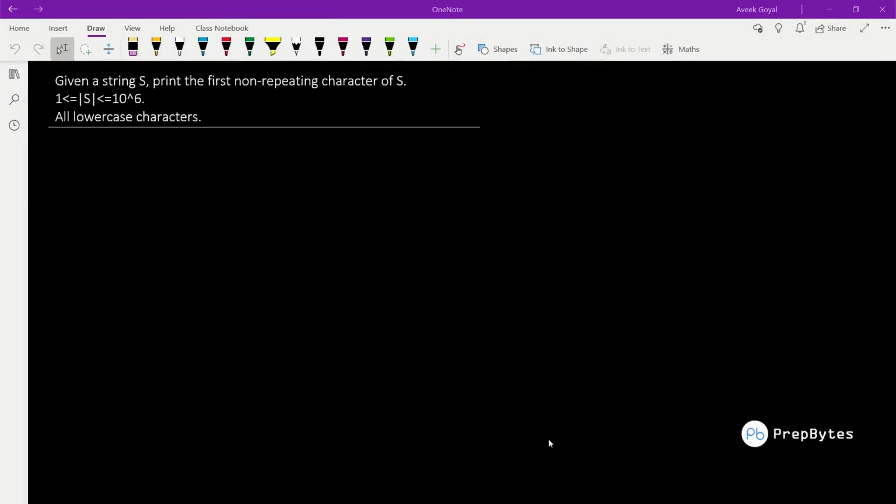Hi and welcome. In this video, we are going to solve a particular problem and also learn a new concept while solving this problem. Okay, so let's see the problem understanding. Given a string S, print the first non-repeating character of S. S's length can be from 1 up to 10 to the power of 6, and all will be lowercase characters.